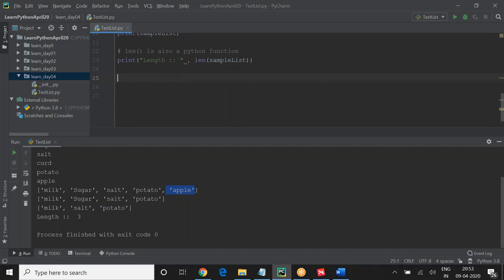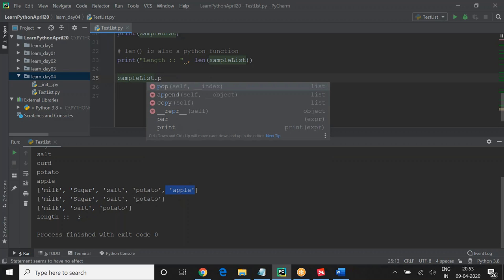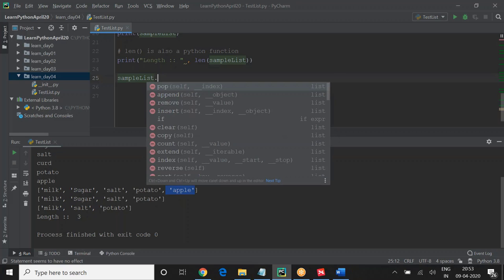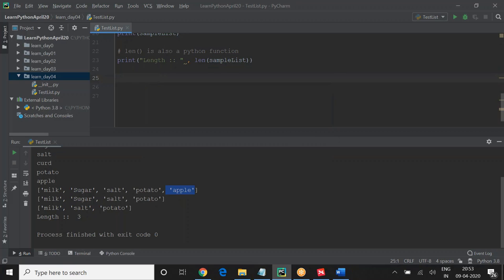Push is for queues, so we don't actually use any function like that. Sample list dot push, you don't have that. This is for queues. If you work with ActiveMQ and send messages to it, you have a push function there, not here.